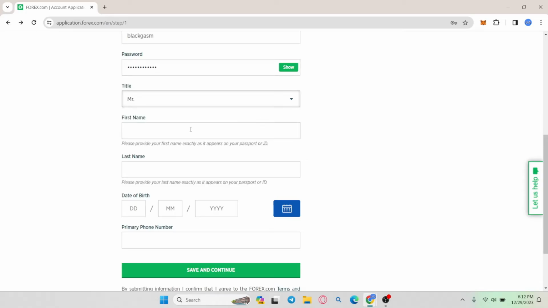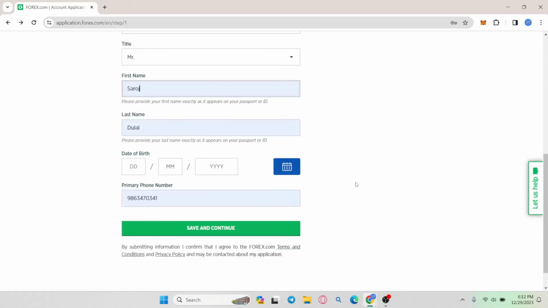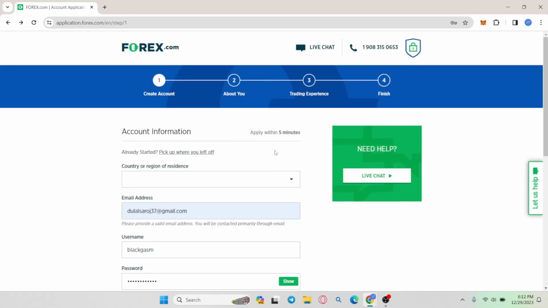select your title. Then you can fill up your first and your last name, followed by your date of birth and your phone number. Then just click on the Save and Continue button and you will receive a verification email or a code within your inbox. You can simply click on this verification code to verify your login information.